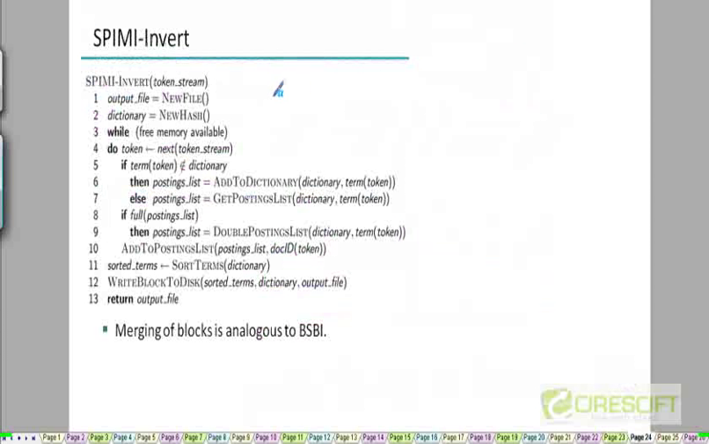So here is the pseudocode for the algorithm. It's a little complicated, but just bear with me. It's not written in the simplest possible language, but we can try to make sense of this. So this is the algorithm SPIMI-Invert. Output file is the file that at the end of the algorithm is going to have the entire inverted index.